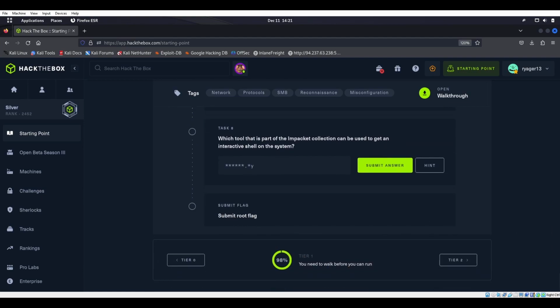Which tool that is part of the Impacket collection can be used to gain an interactive shell? There's a few tools we can use here. We can use smbexec.py, which I'm pretty sure is the one they're talking about. We can also probably use WMI. Oh, nope, it's not the one they're talking about. What, WMI? Exec.py?